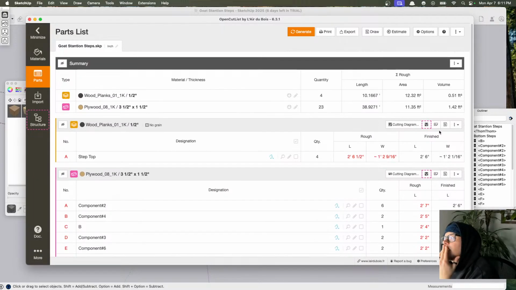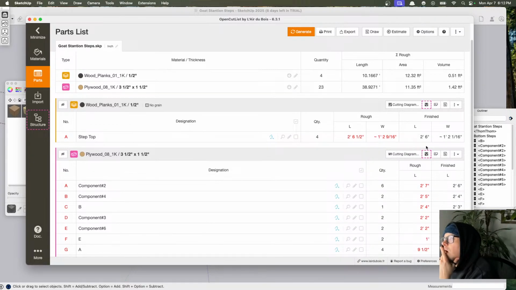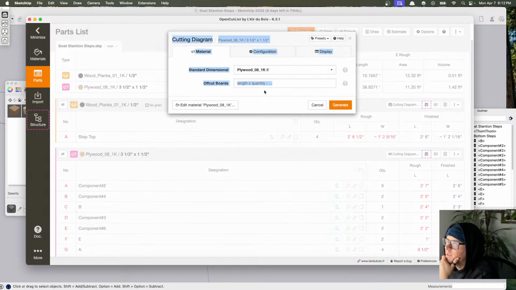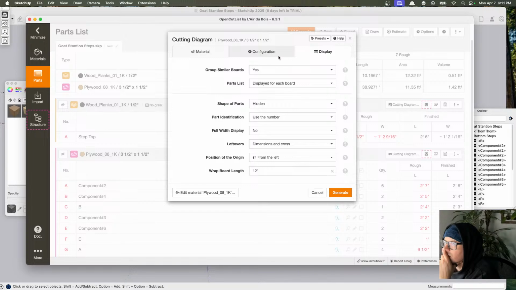I'm not able to go forward. I have to be a sponsor, maybe? Oh, I see. I'm actually not hitting the cut dimensions. My bad. That was the wrong button. Blade thickness. Oh, this is cool. Display, short parts hidden. Part item number, full width display.